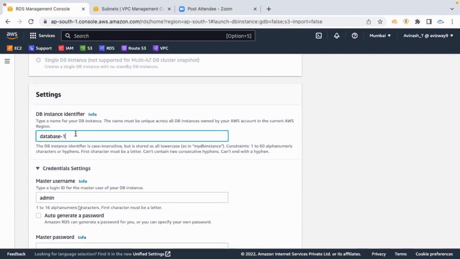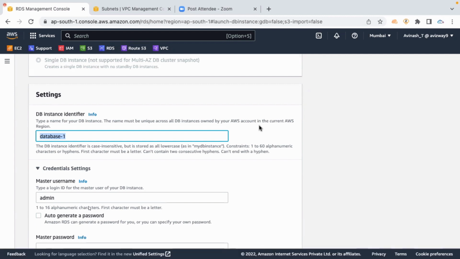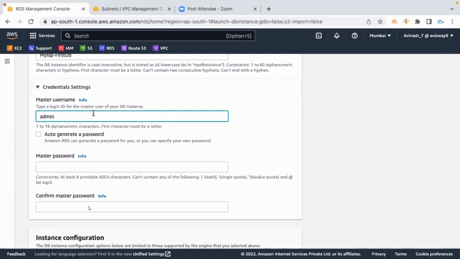Then what is a DB instance identifier? It's just like a name, so you can easily identify with these names. So I'm going to call this MySQL first DB. Now you need to set up master username and password.